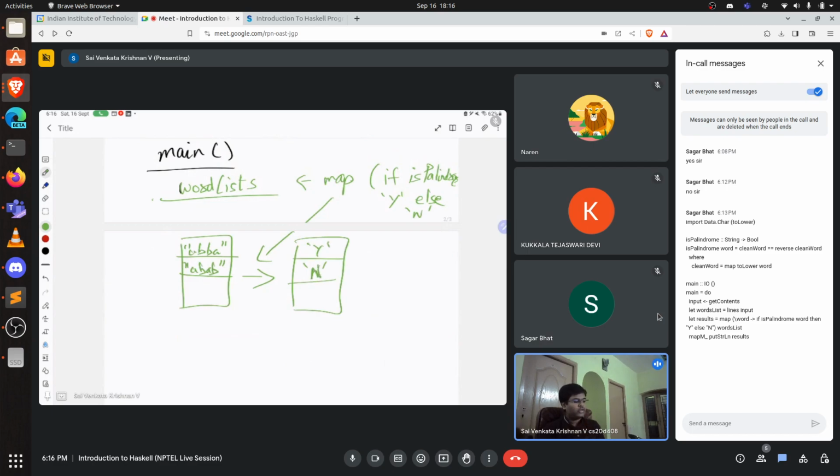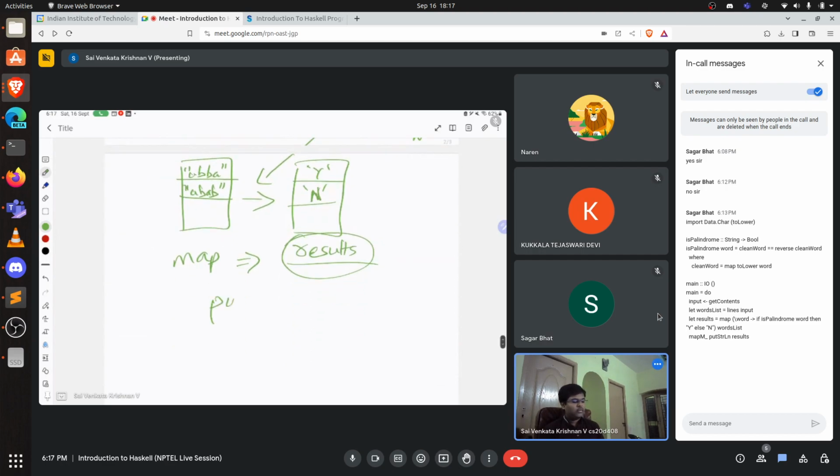This is stored in the results list, and you again apply a map function, and every element in this results list is printed on the screen using this putStrLn function, right?